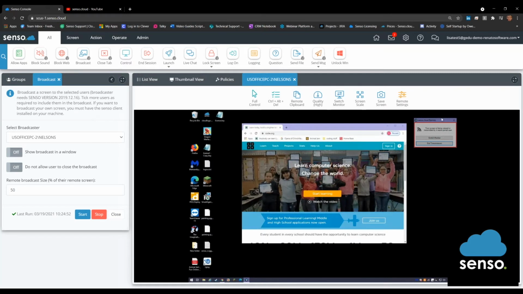Right here, I get this option because I am the broadcaster, so I can actually switch monitor. A lot of teachers have dual monitor setups, so this is a great way to select which monitor you want to broadcast out to your students. You could have one open where you're working on a different lesson plan or have notes open, and then one of your monitors has your presentation that you're going to push out to your students. That's a really nice feature to have right there.